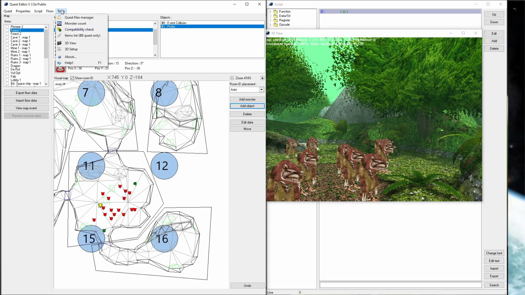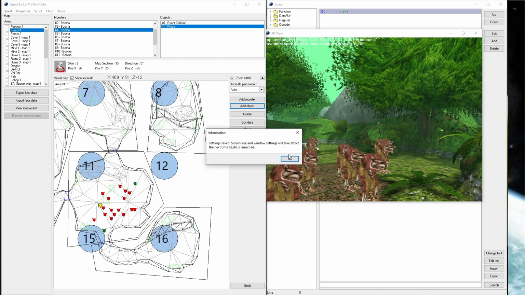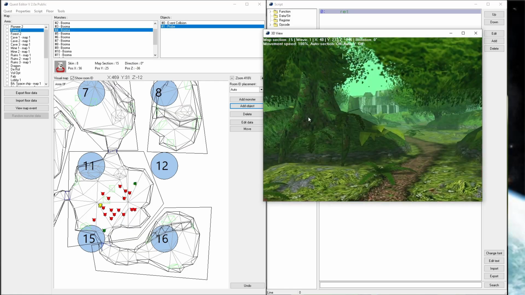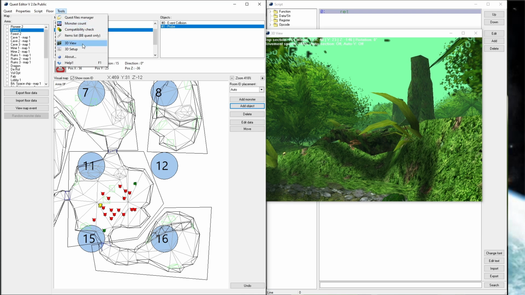That is most of what the 3D viewer can do. You can also change the setup of it. So if you want to make the window bigger, you can definitely do that. I believe if you wanted to increase the size of this and use anti-aliasing, any of these options, I believe if you save, yeah, these won't be active until you restart the program. So just keep that in mind. I think that's it for the 3D viewer.